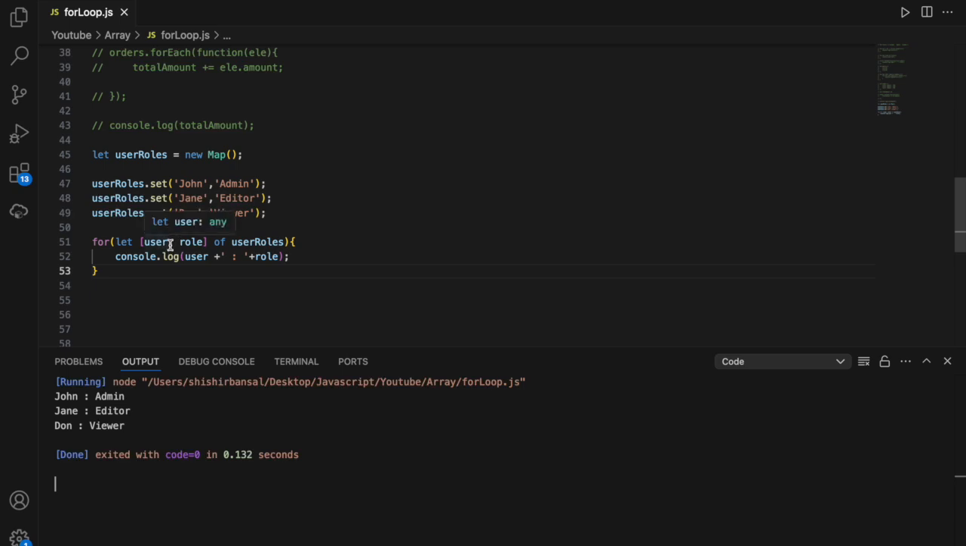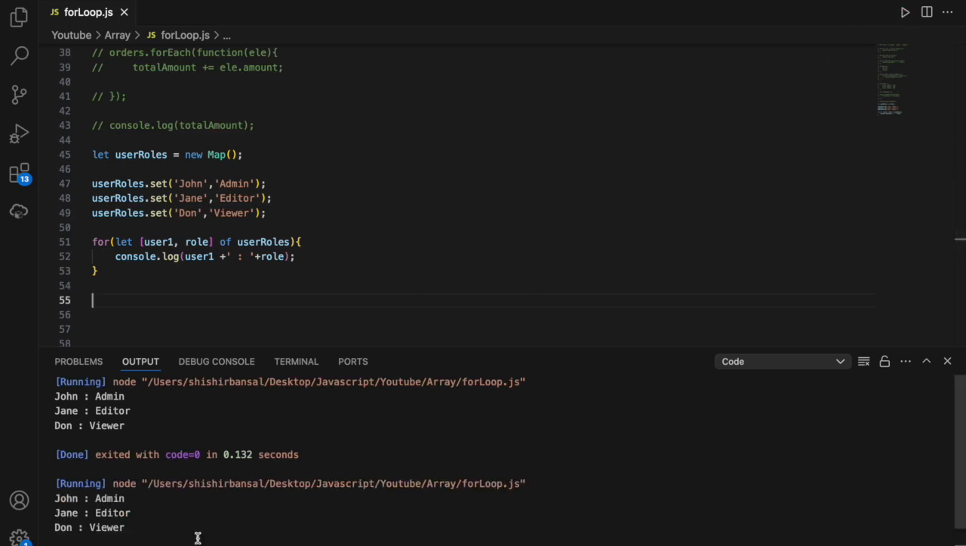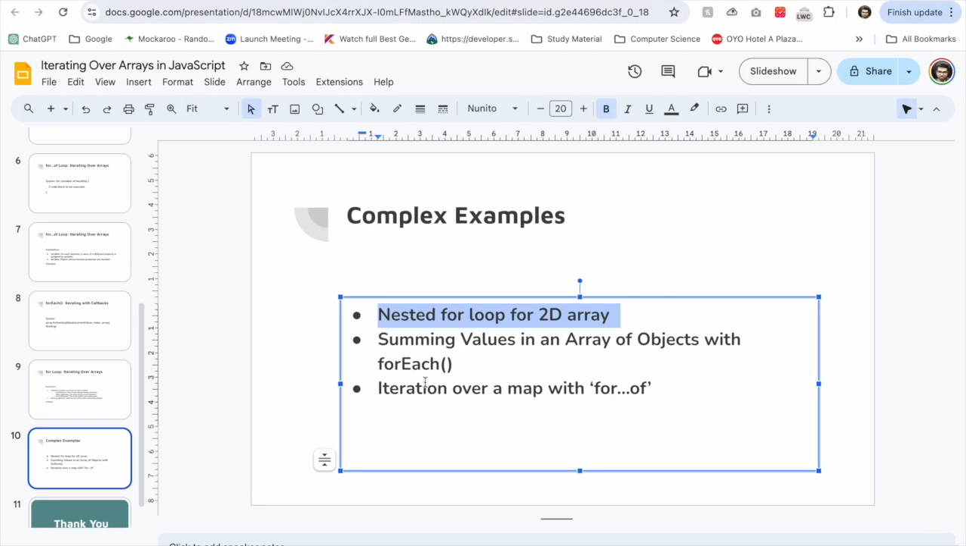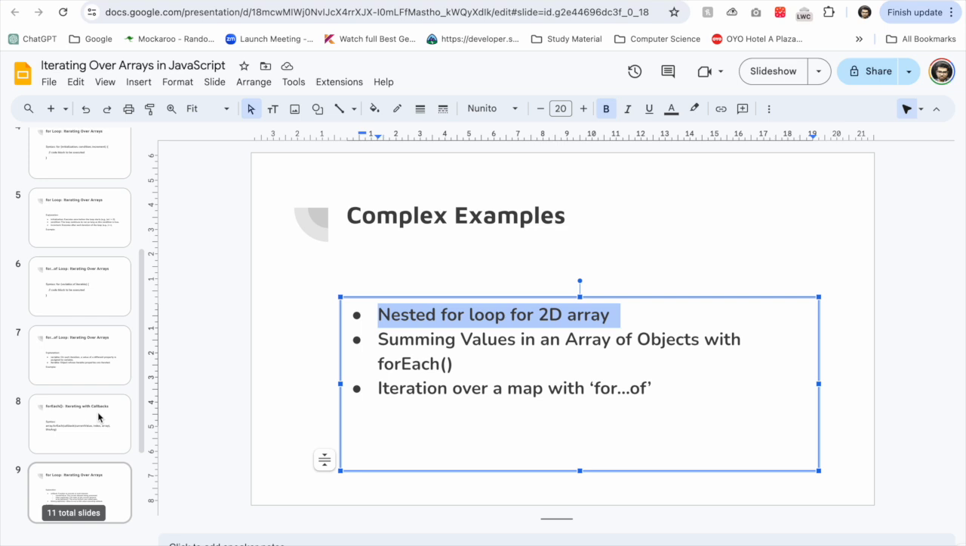These are not keywords. You can use whatever you want. You can use user1 also like this, and still it will work. This is one way of doing iteration over the map. There are other ways also. We will cover it. So that's all for this iteration over arrays in JavaScript.